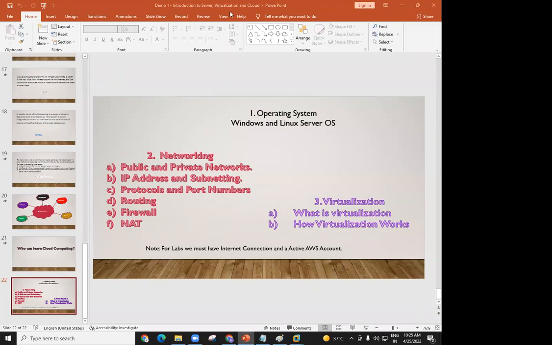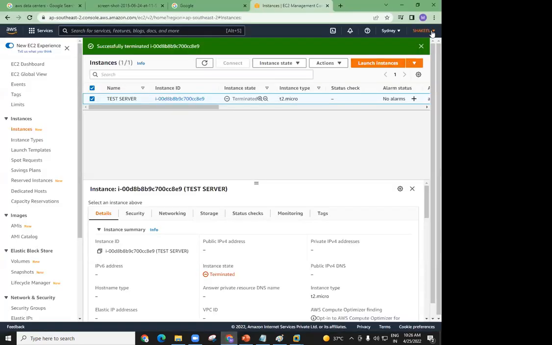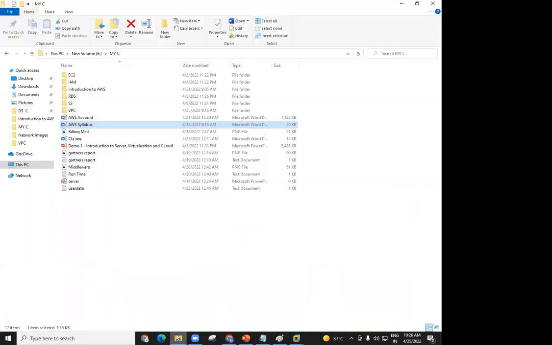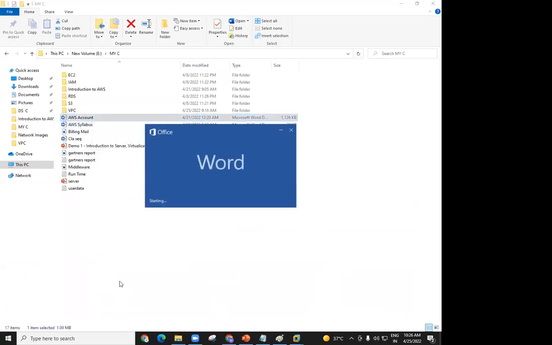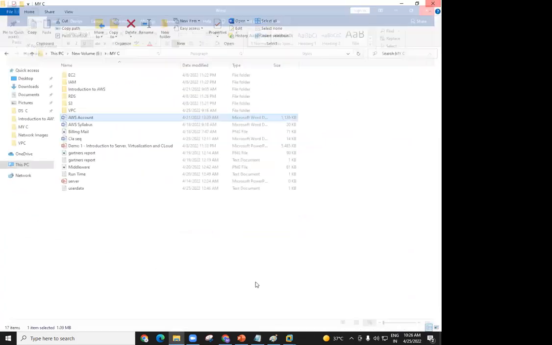Okay, friends, what is the system configuration required? There is a question here. See, I have written something at the bottom of this PPT. For labs, we must have an internet connection and an active AWS account. The internet connection is there with you for sure, as you are able to attend the class. An AWS account should be there. This is my AWS account, created with my name, so you can create your account with your name. I will show you how to create the AWS account in coming classes, as right now is not the time.